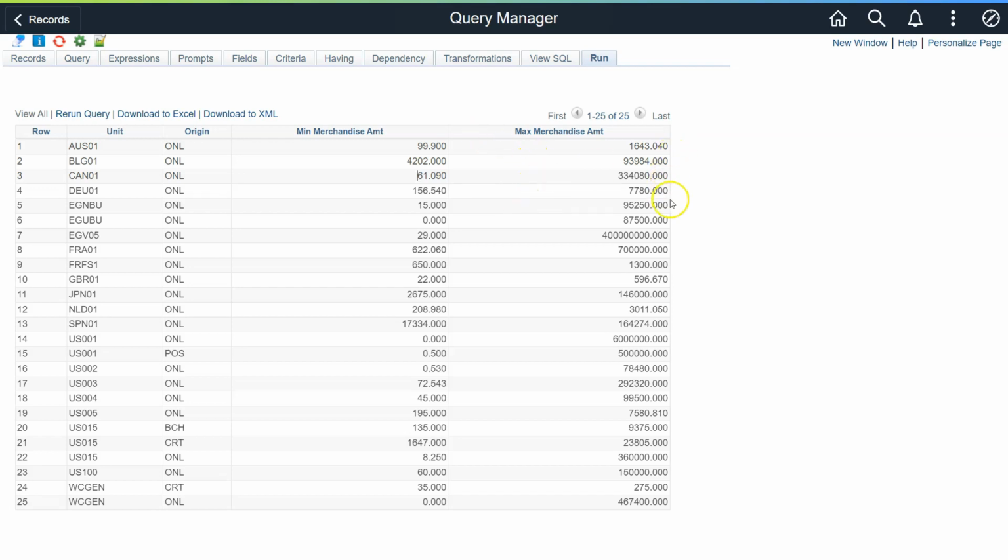Similarly, if you want the count of requisitions, you can again do the same steps: add the requisition line table, then check the field, set the aggregate to count, and you will have the count here. So that's how you can work with aggregate functions.